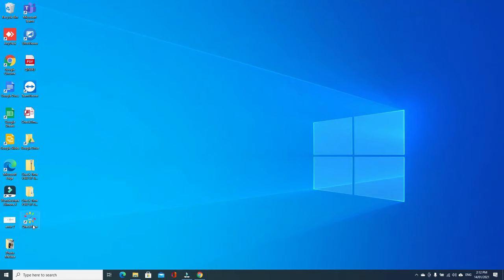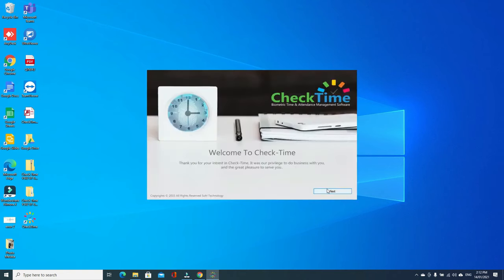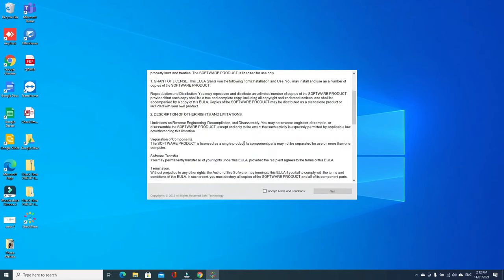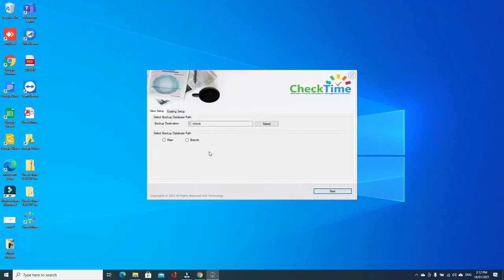Now if I want to open the software, just go to the software icon, double click. First time, software will ask you for your company information and everything. You just click next, accept the terms and conditions, read properly, then accept, next. Then here is your company setup. If you have multiple branches, then you can see the branch icon here. If you are a single main office only, just click main. If you are already using the software and you update it, then just click existing and select the database from here. Now we are going to new setup, just new setup, main, next.